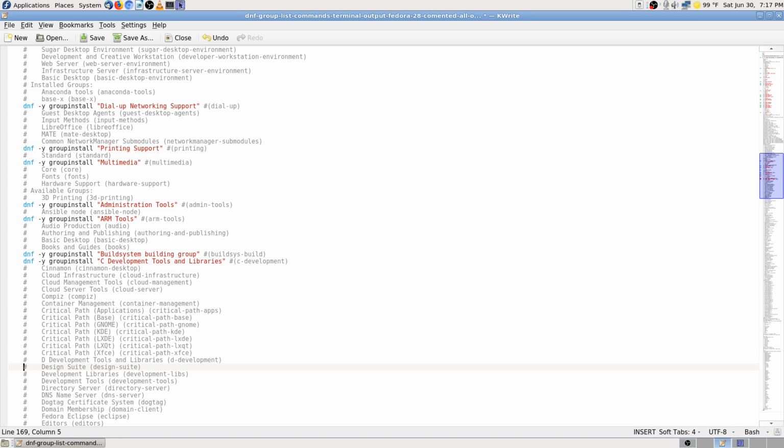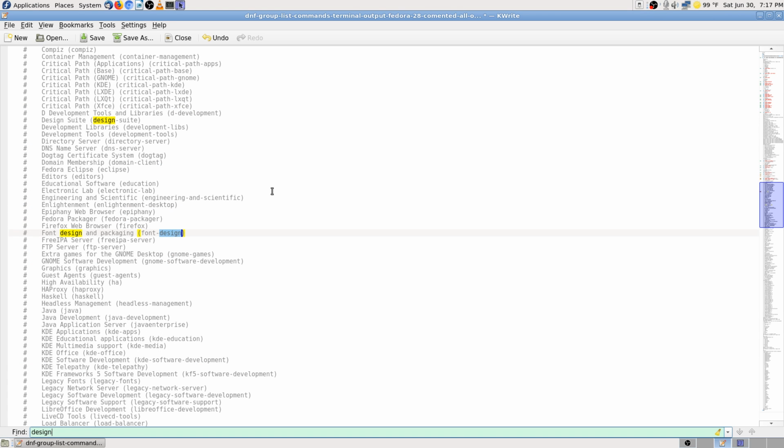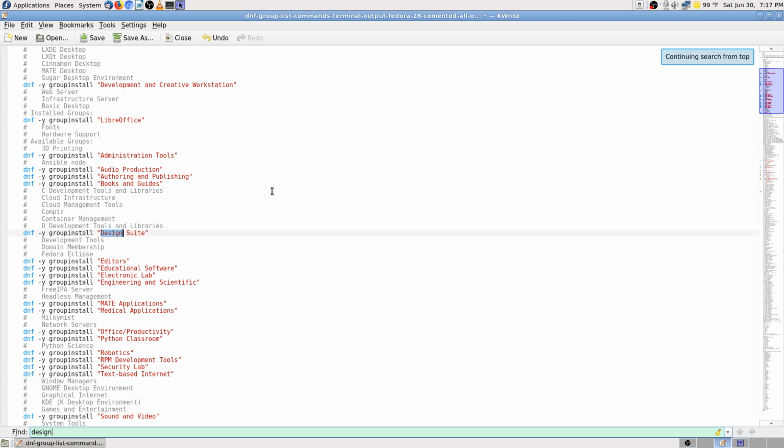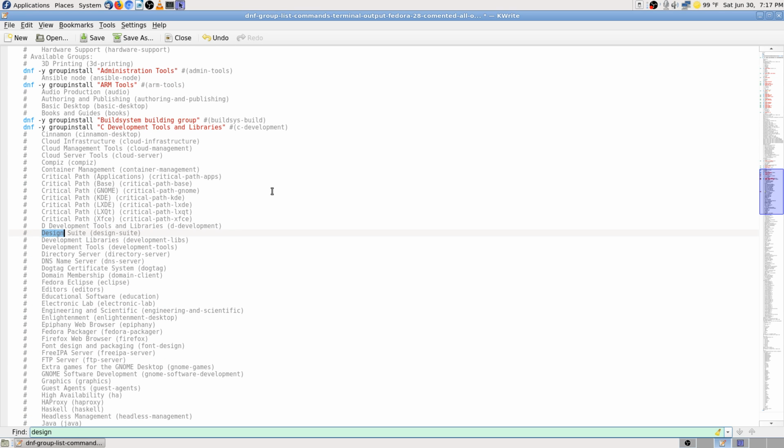Design suite. I'm pretty sure I already got that. Whoops, I did that again. Control F. Design suite. Yeah, design suite. I've already got that in there. Okay, get out of there. Development libraries, just did that, didn't I? Oh, these are just development libraries. The other ones were C development libraries.